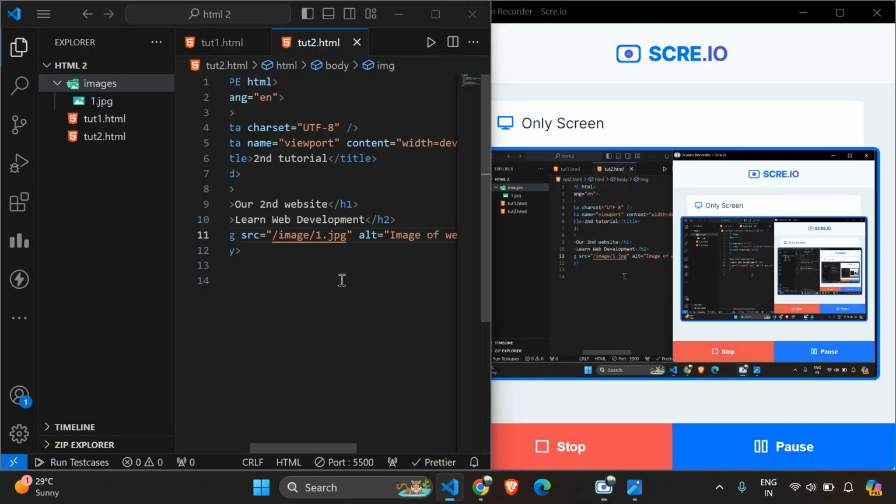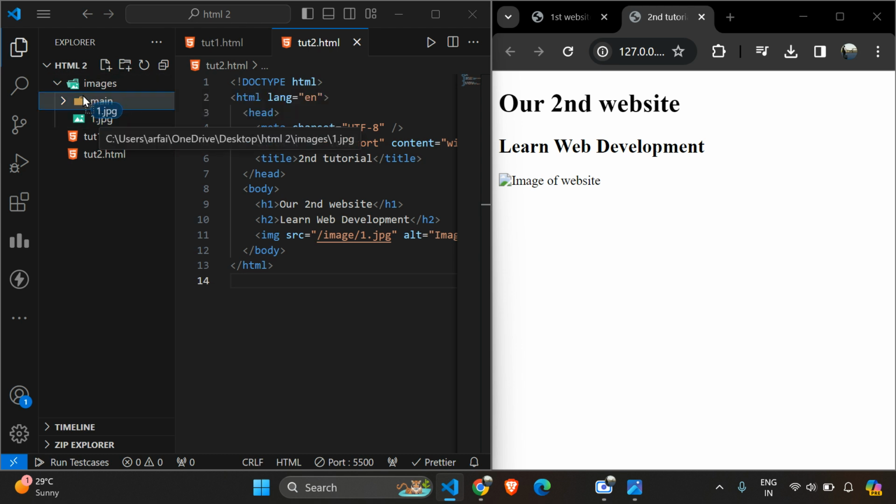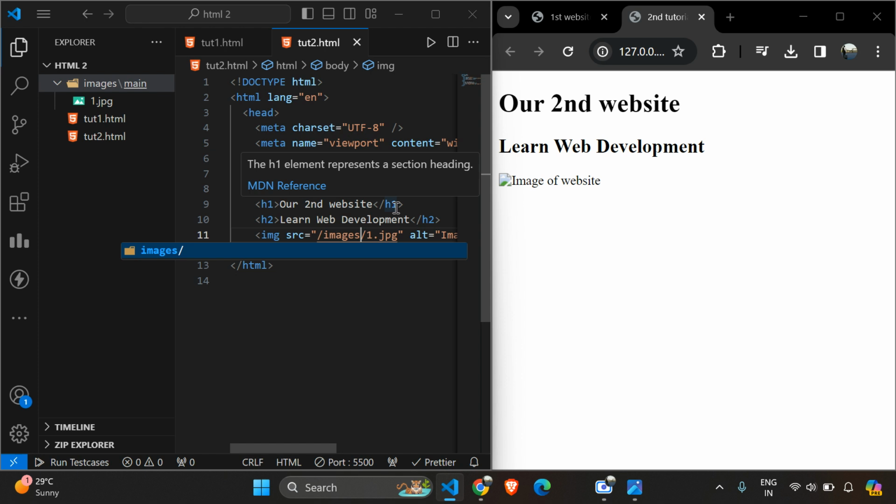After this, let's say you have some nested folders also. Let's say here inside of this images folder, I will create one more folder. I will name this main. Inside this main folder, let's say we have this image. Let me drag and drop this to here. Now even if I write images here, we will not be able to see it. Learning about adding the path is very important as a software developer.